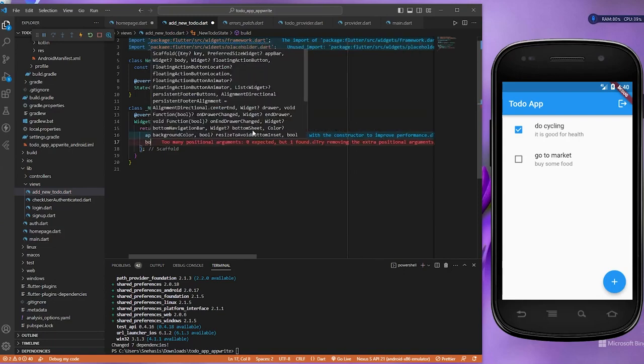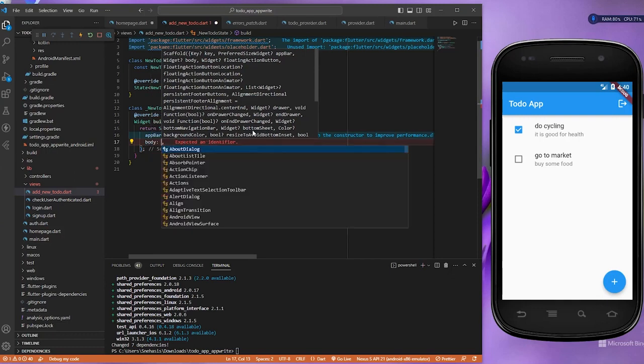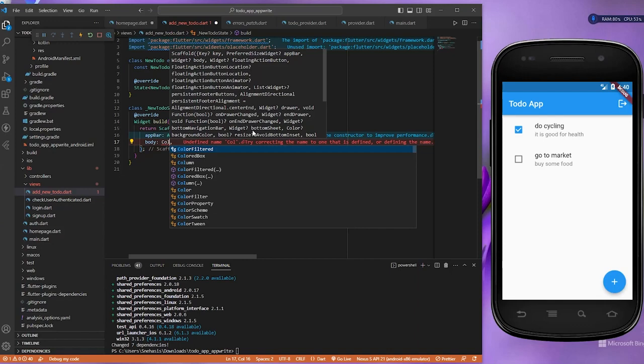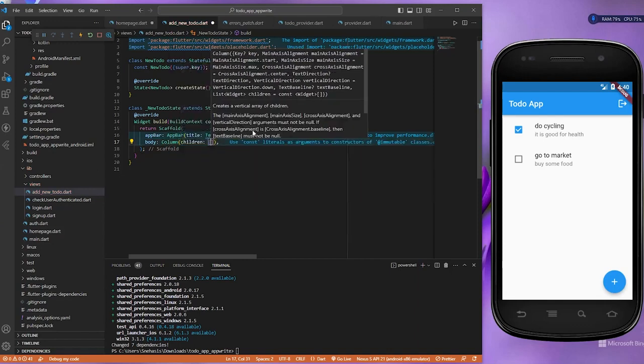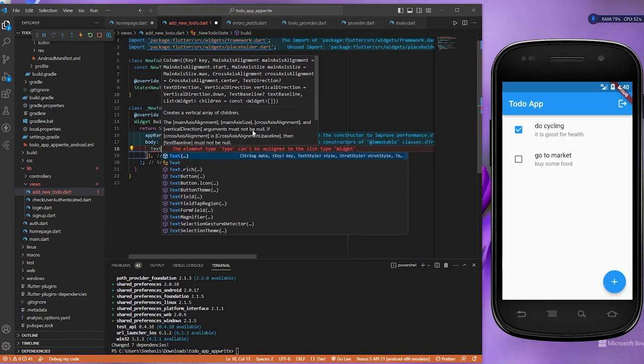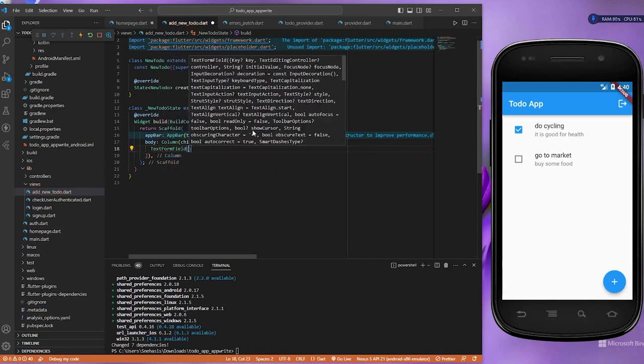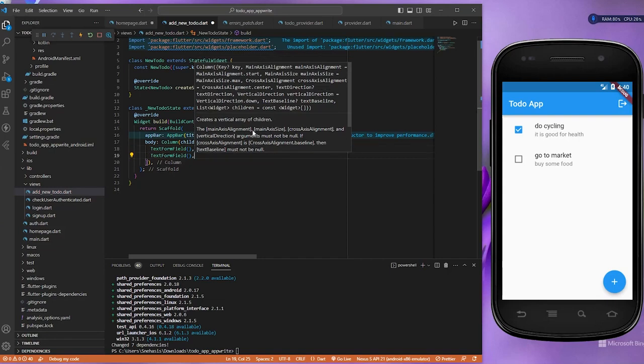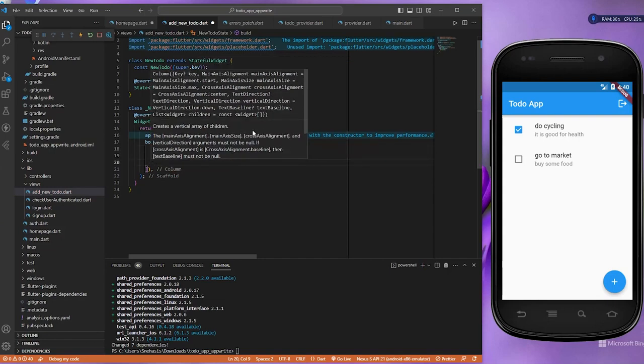Now inside the body, we are going to add a column. First, we're going to add 3 text form fields, or 2 text form fields, and then we should have an elevated button.